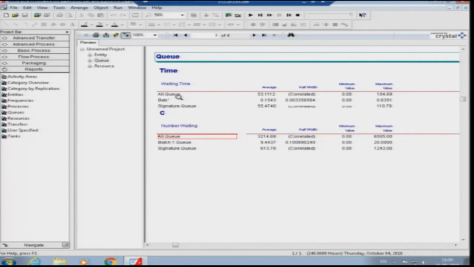Similarly, for the number of persons waiting in the queue, on average for the all queue there are around 3214 people waiting in the queue, with a maximum value of 6505 people. Similarly, for the signature queue we have 613 people waiting in the queue on average, with a maximum value of 1243 people.